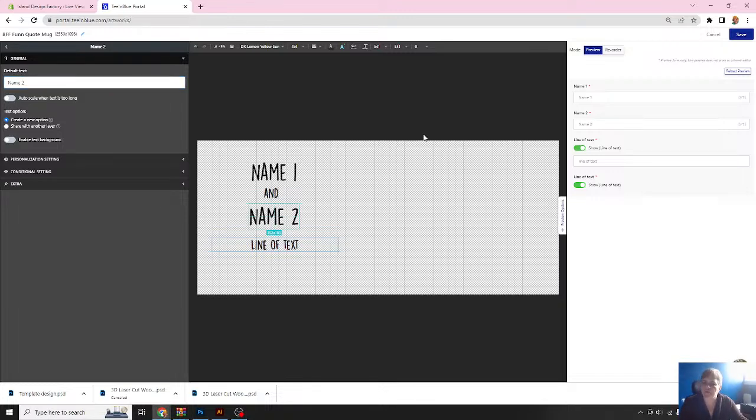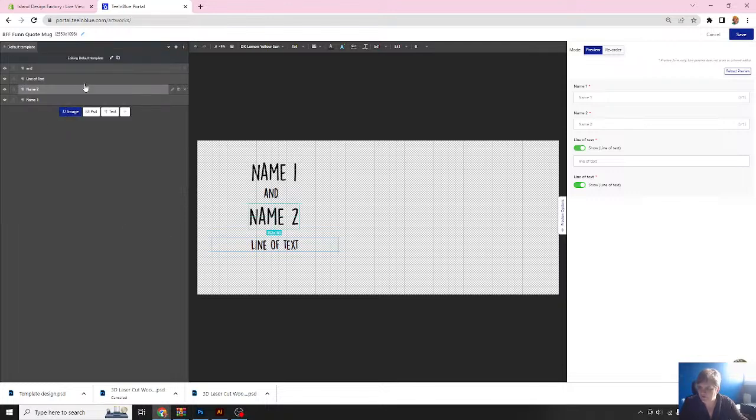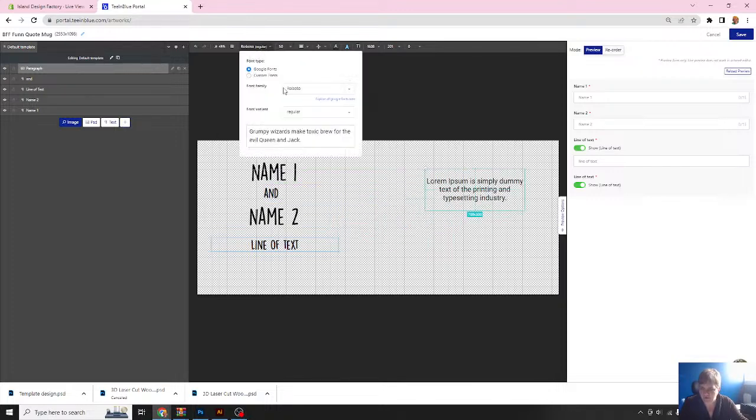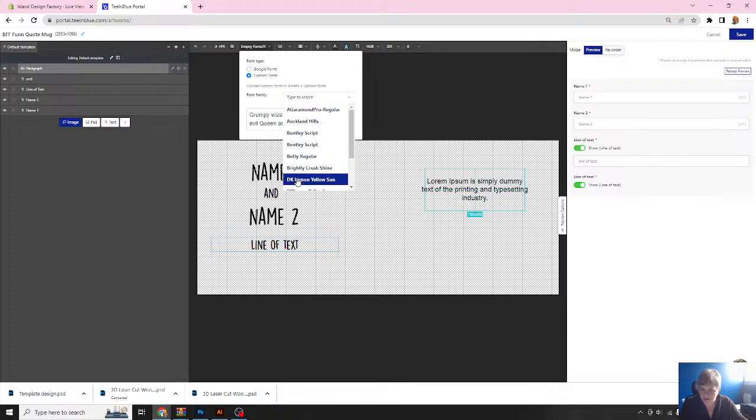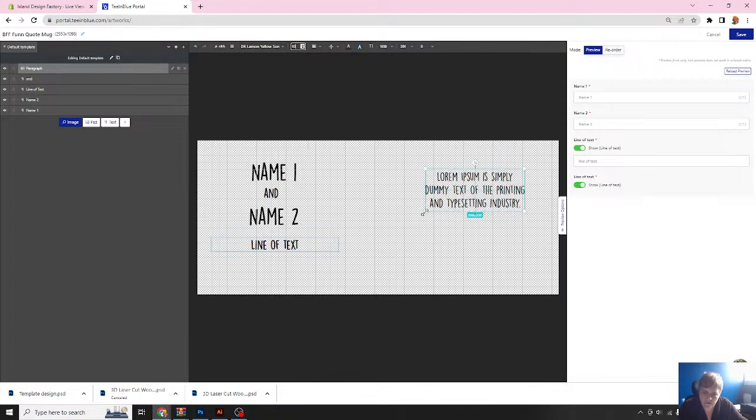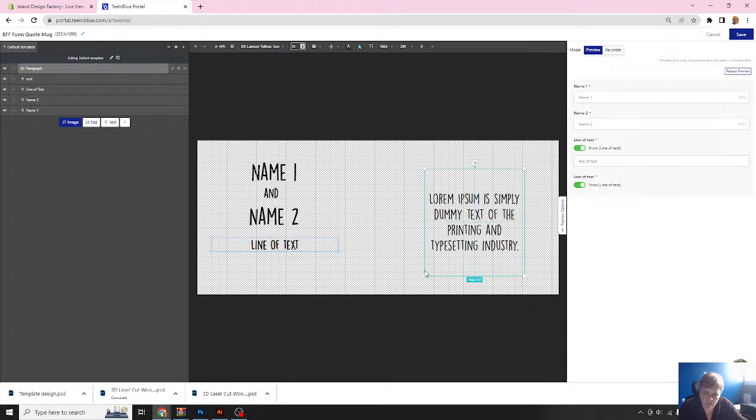Okay. So now the next thing I'm going to do is I'm going to add a paragraph. So I'm going to go back here to our layers. Right here where the plus sign is, I'm going to choose paragraph. And I'm going to drag that over here. And I'm going to change the font on that as well to our custom font, DK Lemon Yellow. And we're going to scale it up a little bit. Make the size a little bit bigger. We can make the box any size we want. Okay, so now we got some dummy text in there.